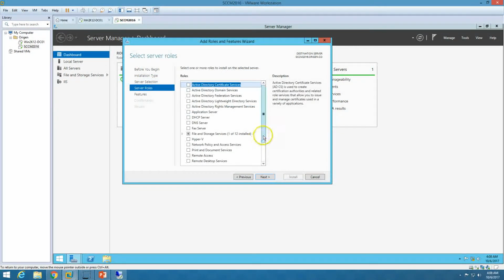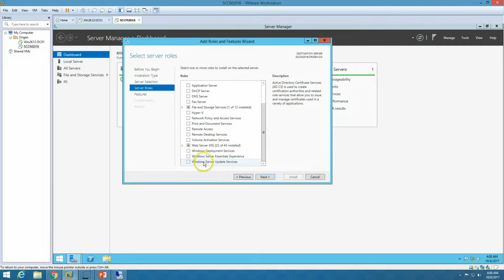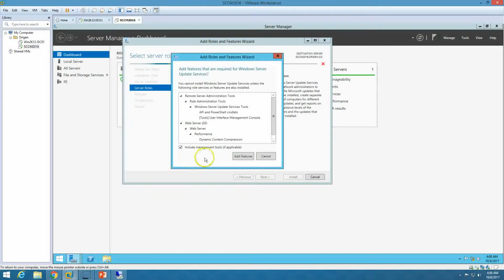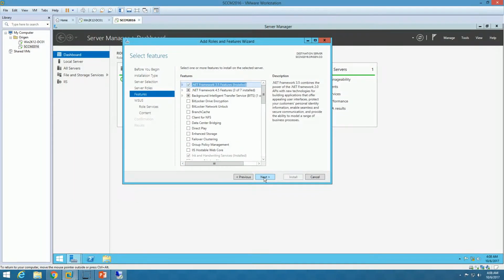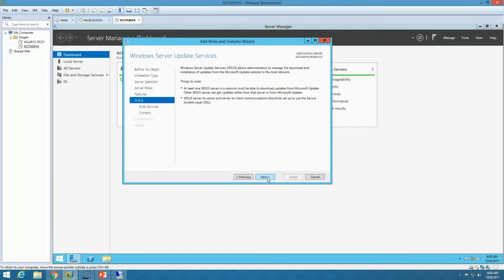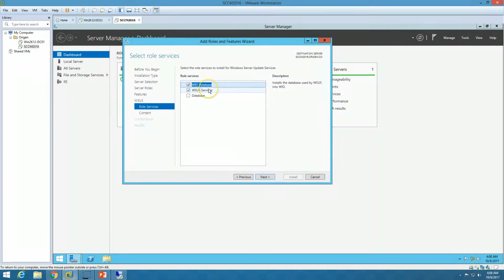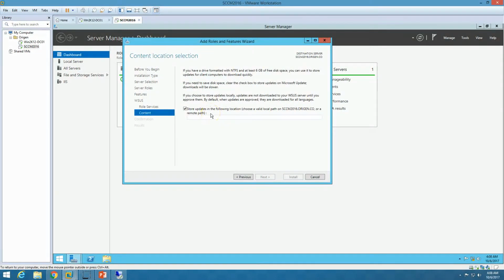Now we need to go down and select Windows Server Update Services. It requires a few additional features which need to be enabled, so we add features, click next, and on the features page leave everything default, click next. On WSUS, we are going to install basically the WSUS services and the WID database, which is the database used by WSUS. So click next.